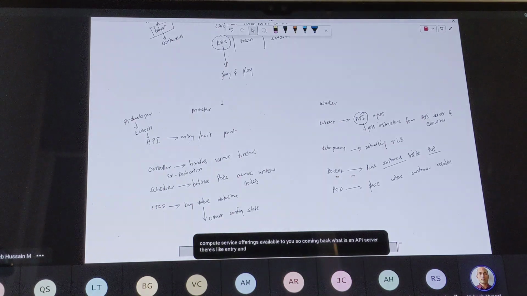It's like an entry and exit point. If I'm a developer, I will use tools like kubectl, and I will talk to the API server to understand what's really happening with the cluster that I've deployed. Controller is the guy who always monitors the API server. Depending upon the instructions given by the developer, he is the one who offers different functions.